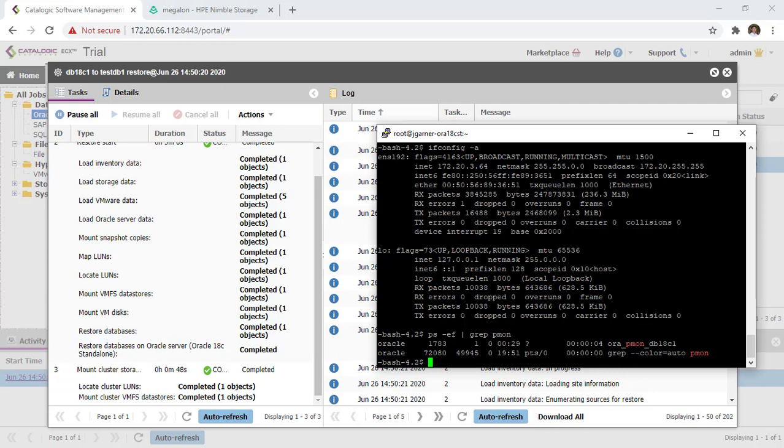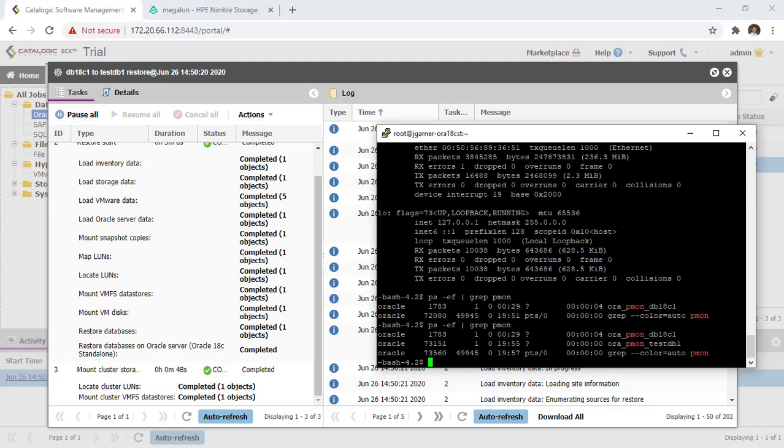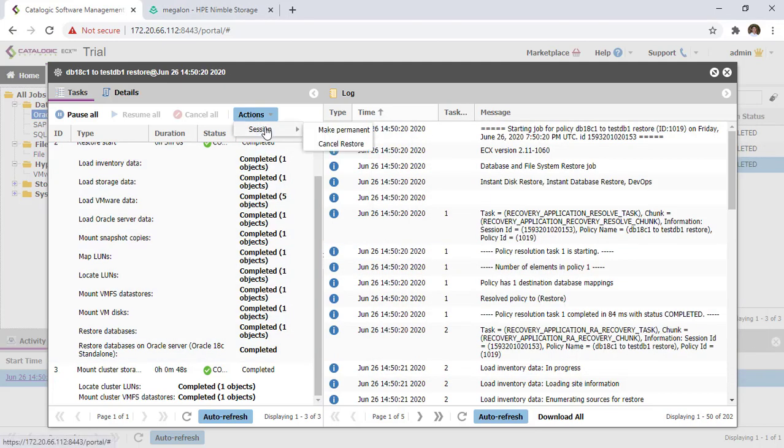So if I were to go back into my PuTTY session here, I can issue that same query against my Oracle Process Monitor, and now I see a secondary instance called TestDB1 that is available for me to use and query against and perform testing on. Now this is just a temporary database that gets presented from my HP storage as well as to my ESX host, and I have the option to promote it to production or cancel that restore.